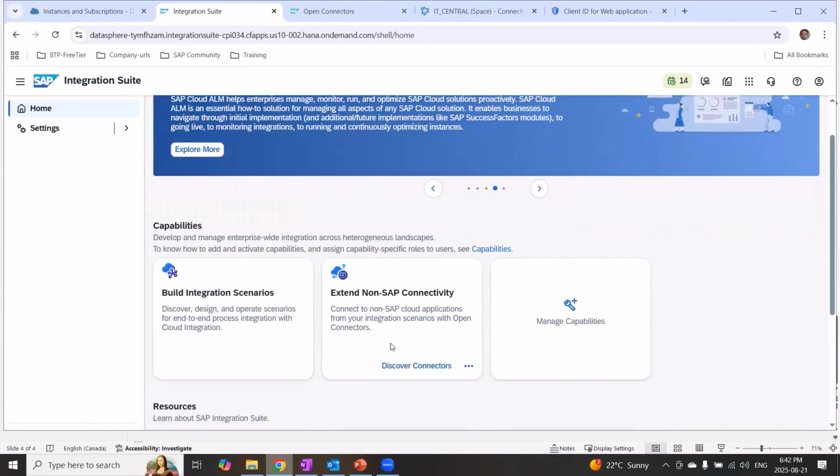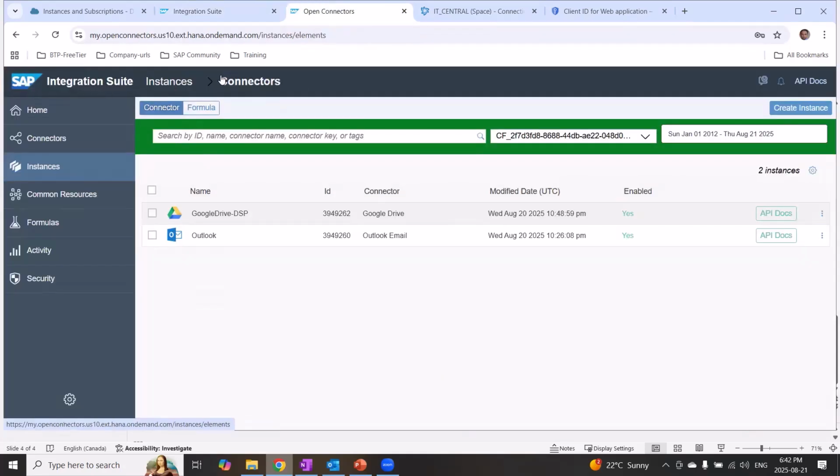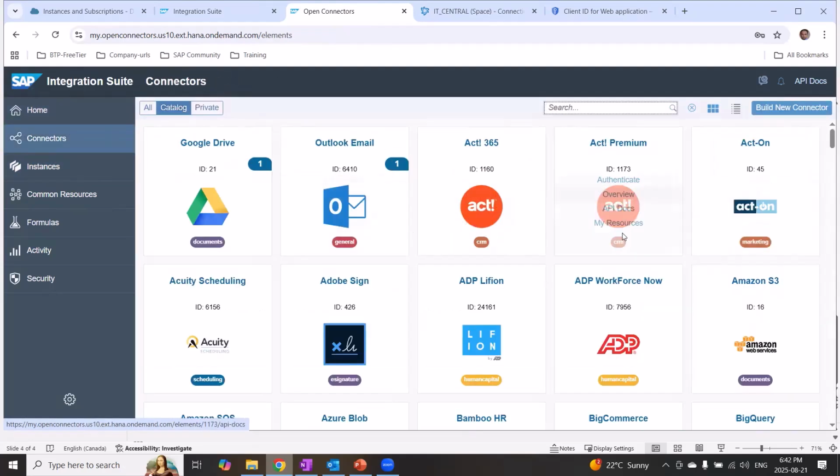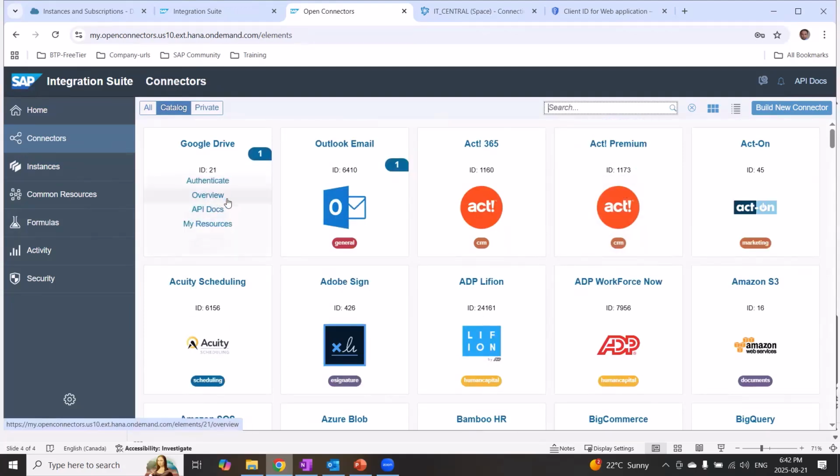So you can access this instance by clicking on this one and then create connections. I already opened this open connectors. In the home page, you can see all the available connectors here. You can click on view all. You can find the list of connectors. There are hundreds of them. And for this particular demo, we're going to use Google Cloud.